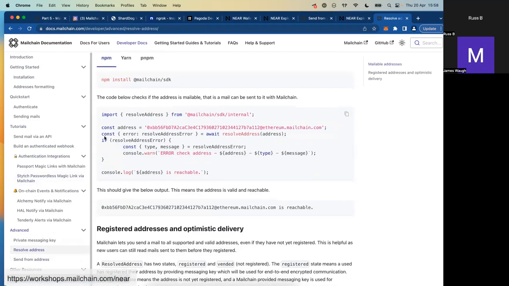There are situations, we didn't actually touch this, but it's really important to say, you can send a message to an address that's not yet registered. So if Alice.near had not yet registered with Mailchain, you could send a message to that address. And when the owner of that address registers with Mailchain, they are able to choose to receive the messages that were sent before them. So it gives them an idea of what they've missed.